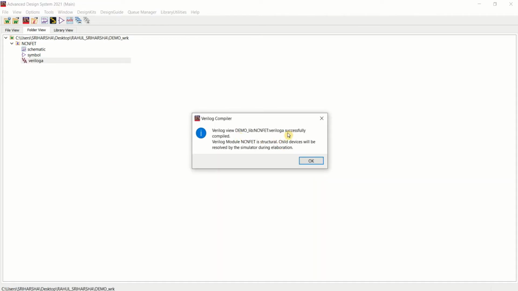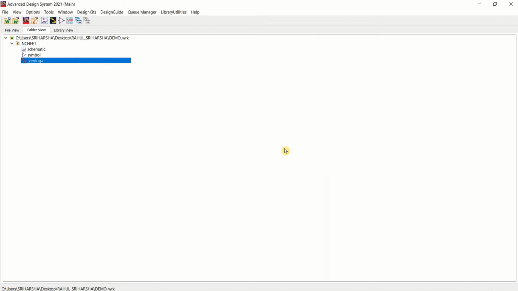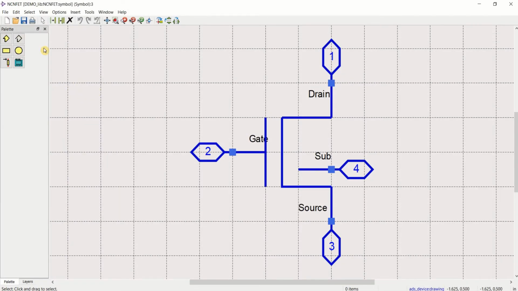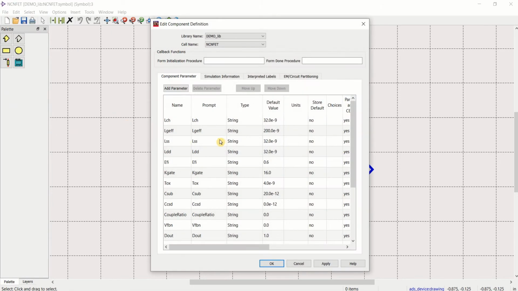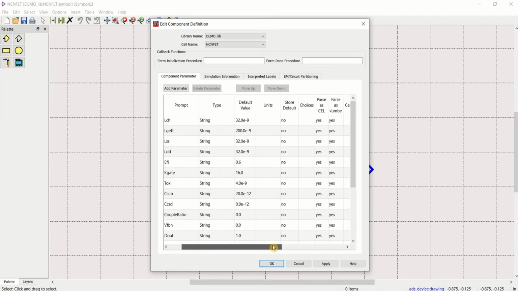So it says that Verilog-A successfully compiled. Click OK to see whether it has loaded the Verilog-A file. Just double click on this symbol, go to the file, click on parameters. Now it is loaded. All the contents of Verilog-A are loaded.